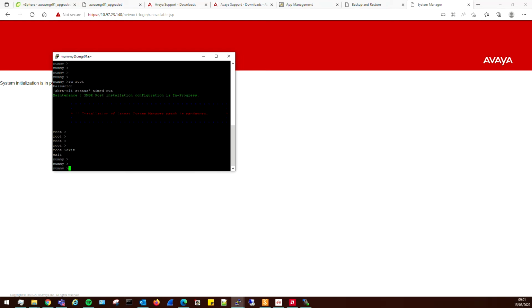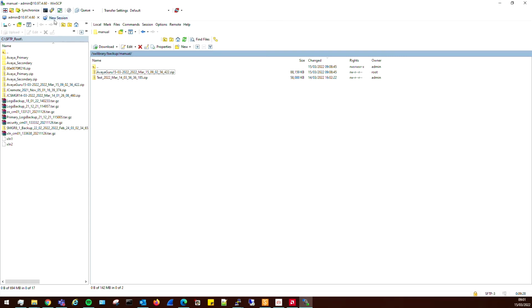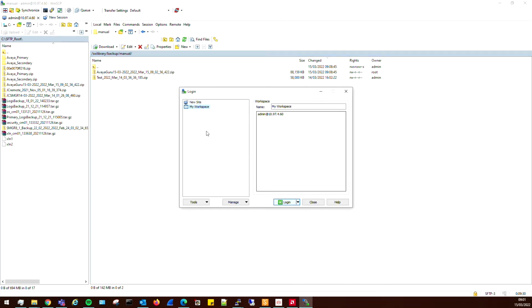That's fine. So what we need to do now is go to WinSCP, and we'll need to just log in to the new system manager, which is 10.97.23.140, and we'll log in with the username and the password that we've just changed.